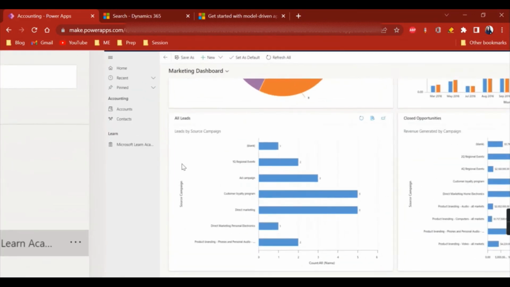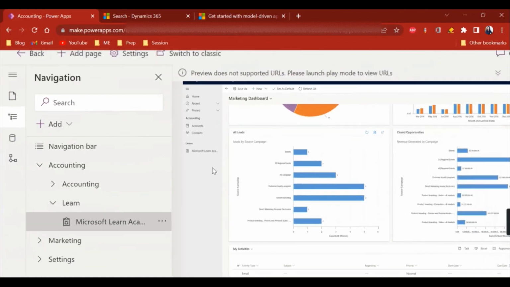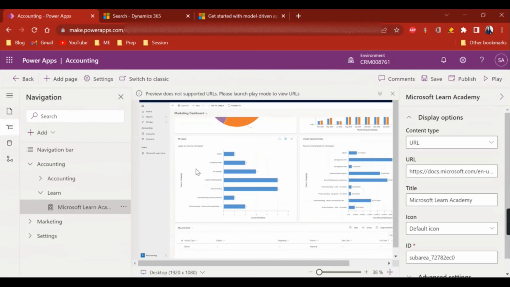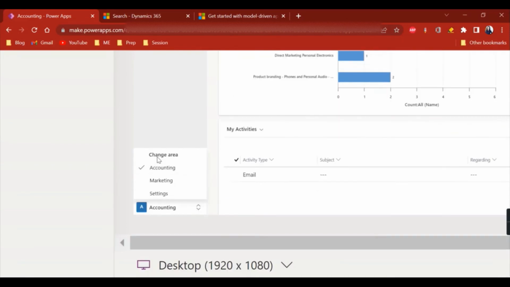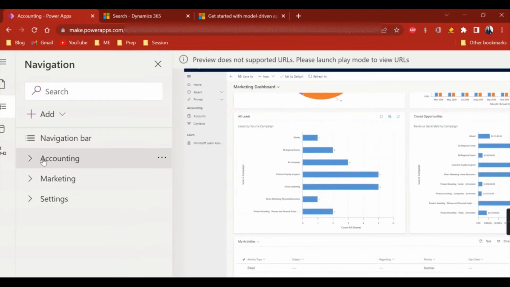So if you see here, it got added. Whenever the user clicks onto that, it will open up a new tab with that link. So now to conclude about the navigation, what we have learned is how you can add areas, groups and sub areas inside an area. Like here we have added 3 areas: accounting, marketing and settings. So here we can see there are 3 areas. We can change it anytime. So let's say if I am in the accounting area, I can see this.